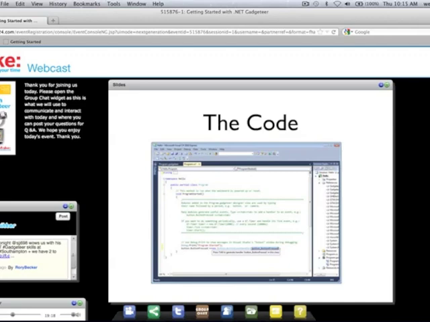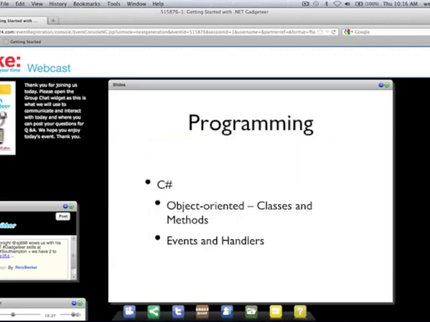We'll go through this in a little bit more detail, but you can see there's basically a sort of program running function that gets called. So the programming is C#. It's object-oriented, so you're using classes and methods. And you also very heavily use events and handlers in the .NET Gadgeteer.